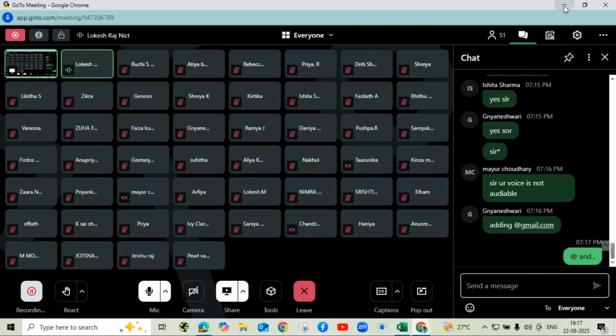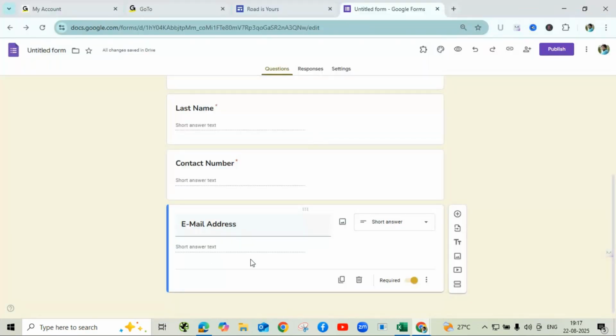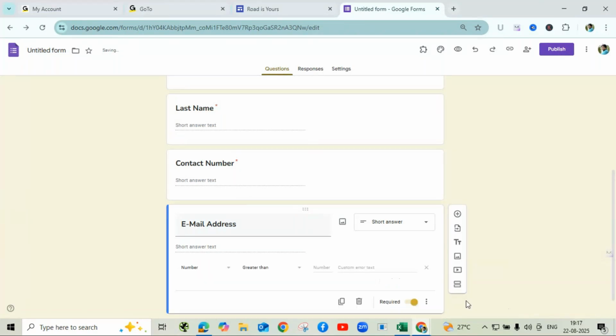So for this also, go to more options, response validation, but this is already predefined. So instead of number, you go to text and here you can choose email. So it is already predefined. Here you are supposed to enter: enter valid mail ID.